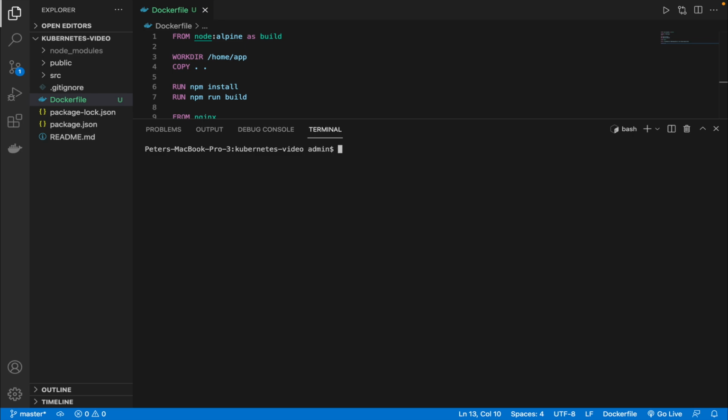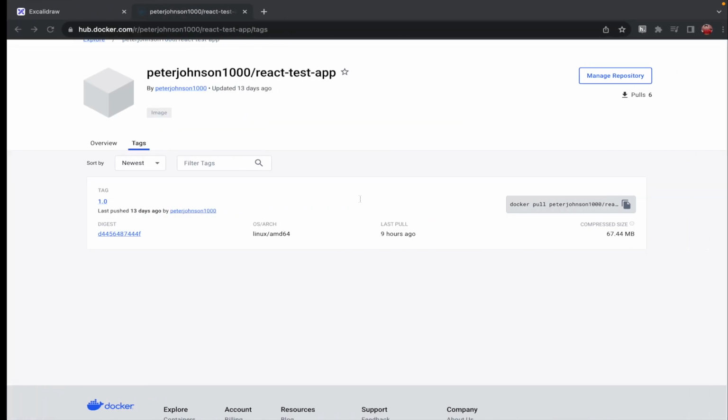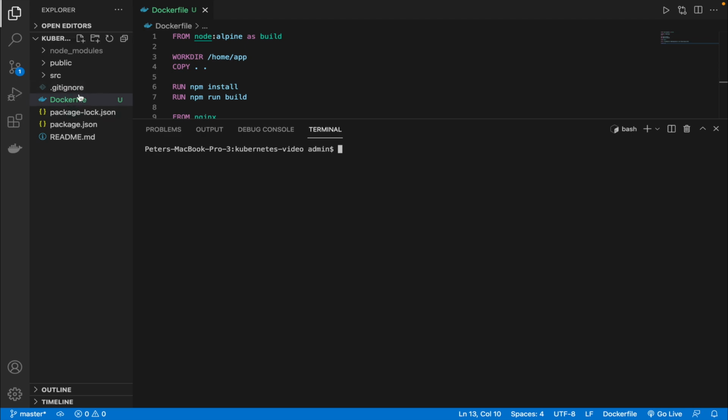Another thing I want to tell you guys is that if you are going to push this image to Docker Hub, just like I did, then you need to add a docker ignore file, just like git ignore.